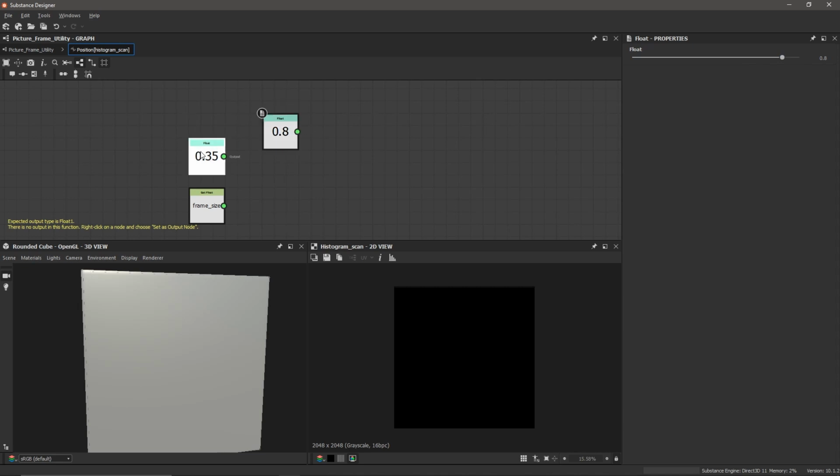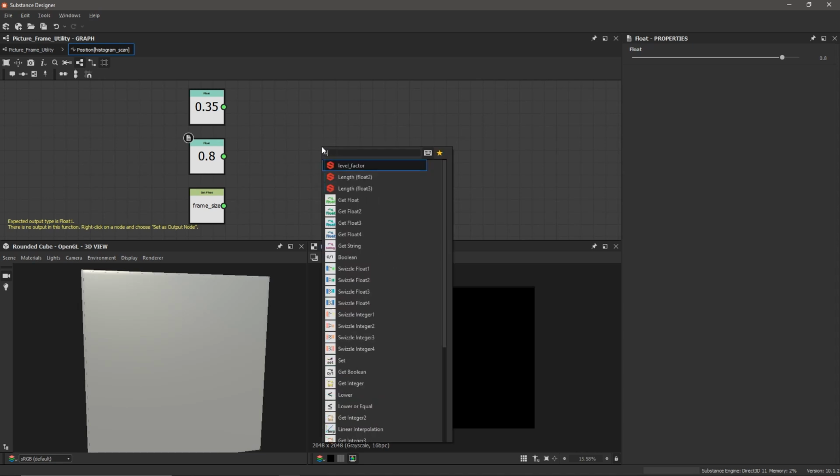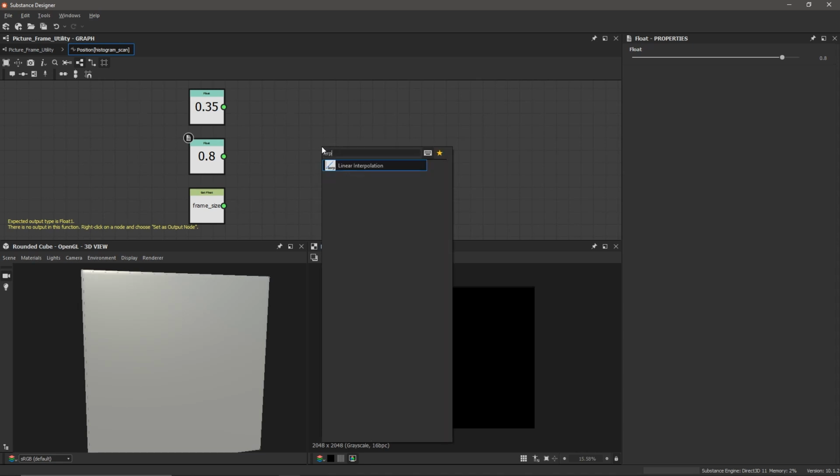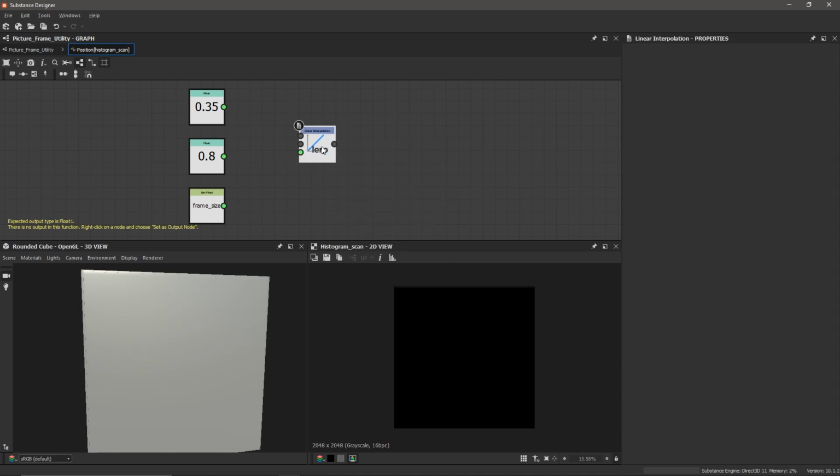And for illustrative purposes, I'm just going to have our minimum at the top, our maximum in the middle, and our frame size variable on the bottom. Next, we need to add a lerp node. So if you type in lerp, hit enter.